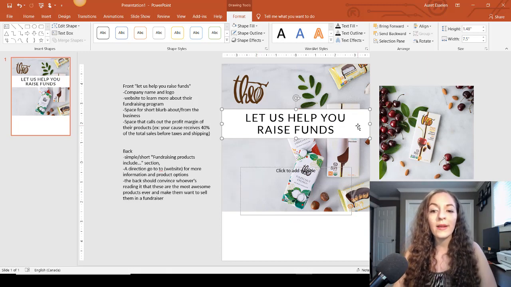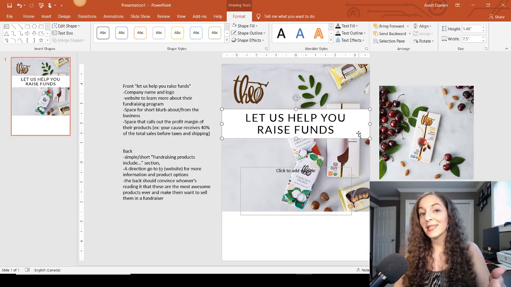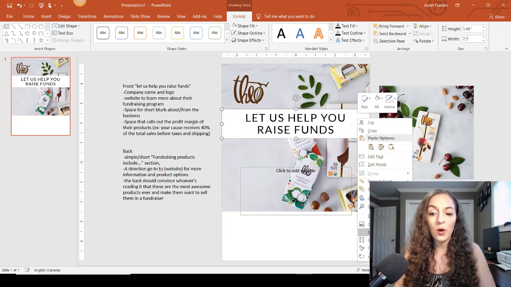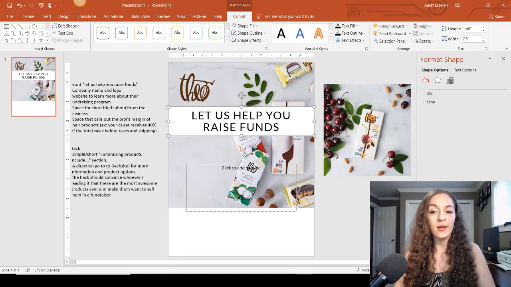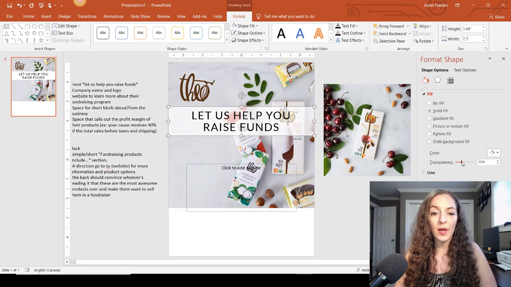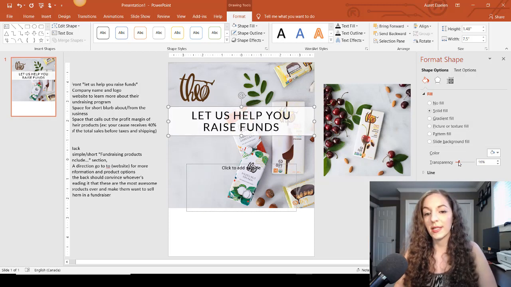All right, so now to create the overlay, we just need to adjust the opacity or transparency of this shape. And to do that, you right click, go to Format Shape, and then Fill. And from here, you'll see the option Transparency. So you can see as I'm adjusting it, it will become more or less transparent. So this is really cool because you can play around with it.